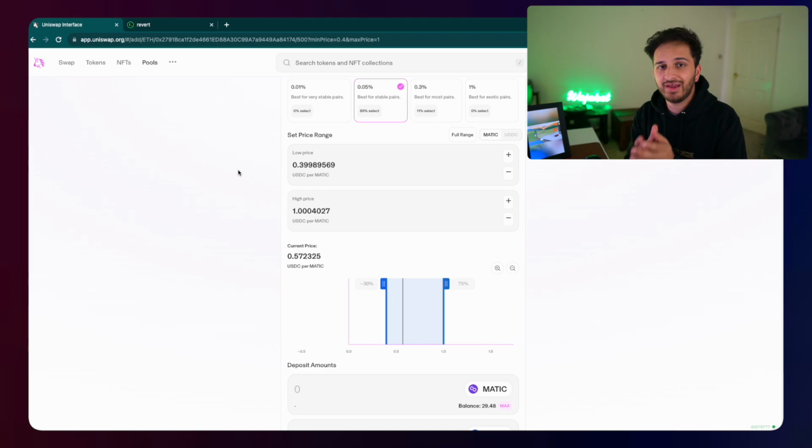And this is why, when you understand this, you could dollar cost average in a sideways or downtrending market, but not in an uptrending market, because we don't want our Matic to be sold off. We actually want to accumulate Matic. So one of the things that you can do is select a range that's outside of the current price range.